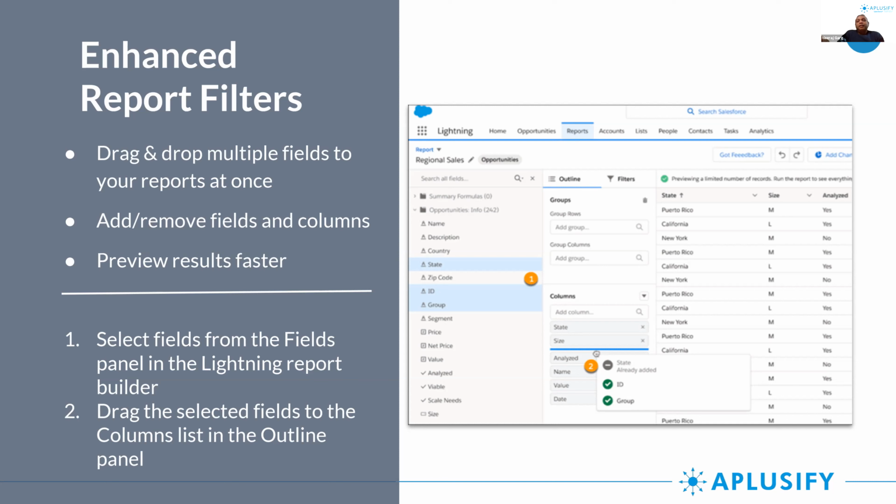Neeraj, before you go on to the next slide, we have a question that I want to ask about dashboards before we get too far from it. The question is, if you send the filtered dashboard link to someone, do they need permission to see the dashboard?